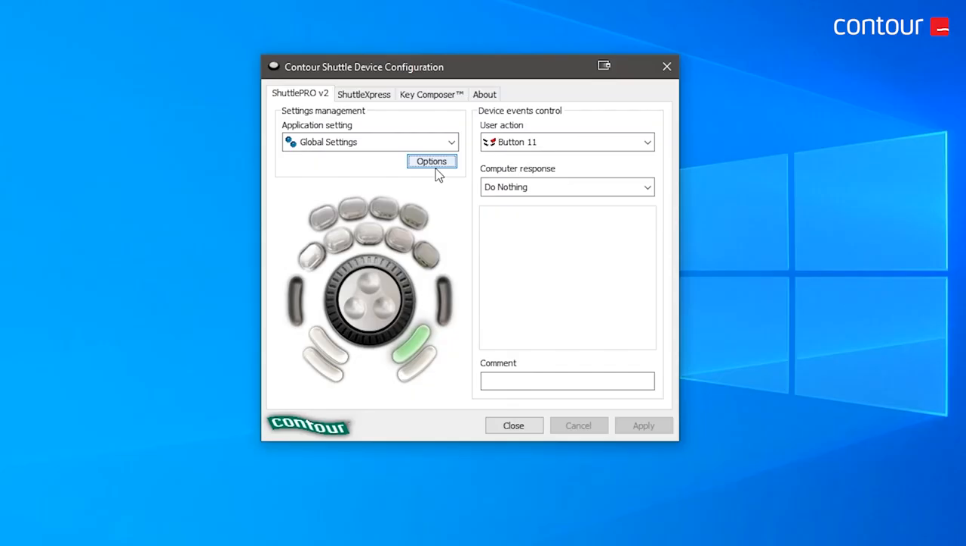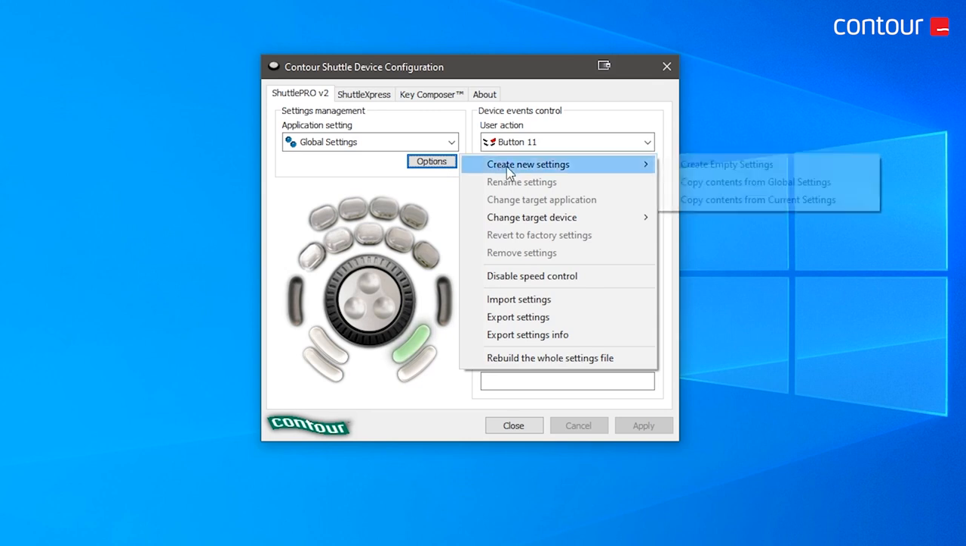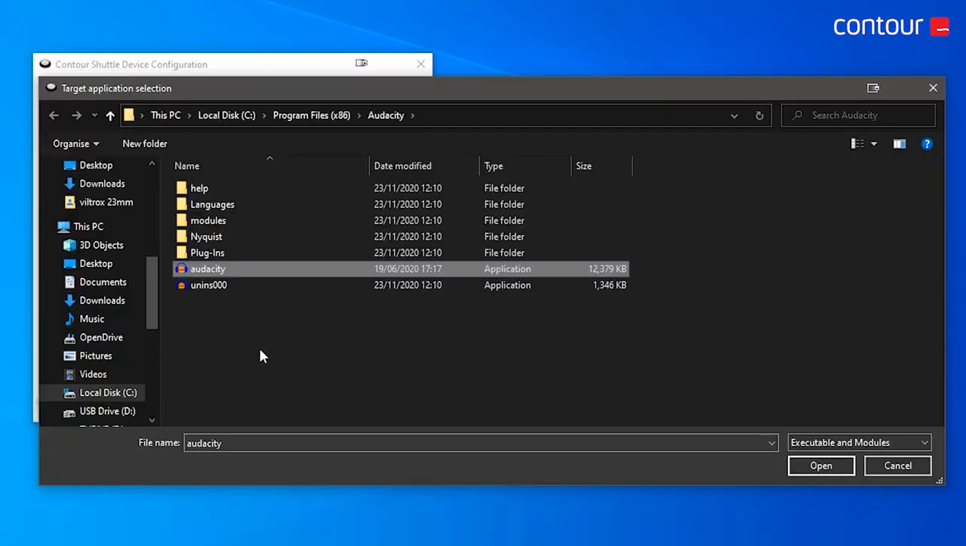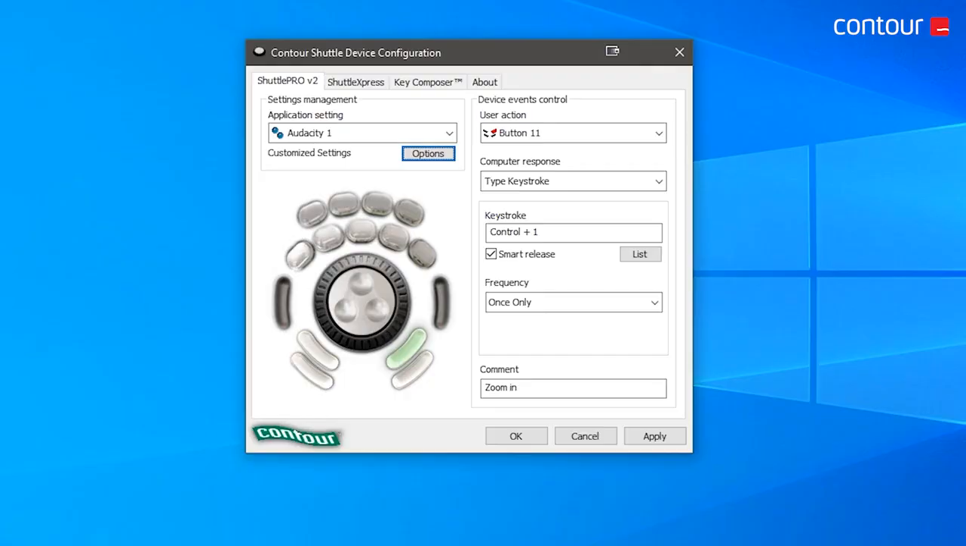The first step is to open the Shuttle driver. Then click Options, Create New Settings, and then Create Empty Settings. You should then see this window. You'll now need to find the file path for the program you're trying to use. In most cases, you'll find it in the main drive in either the Programs folder or the Programs x86 folder. When you find the .exe file path, press Open.